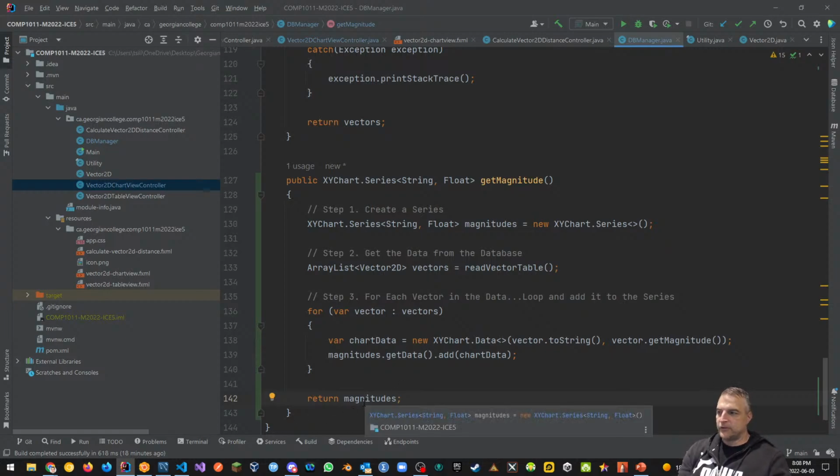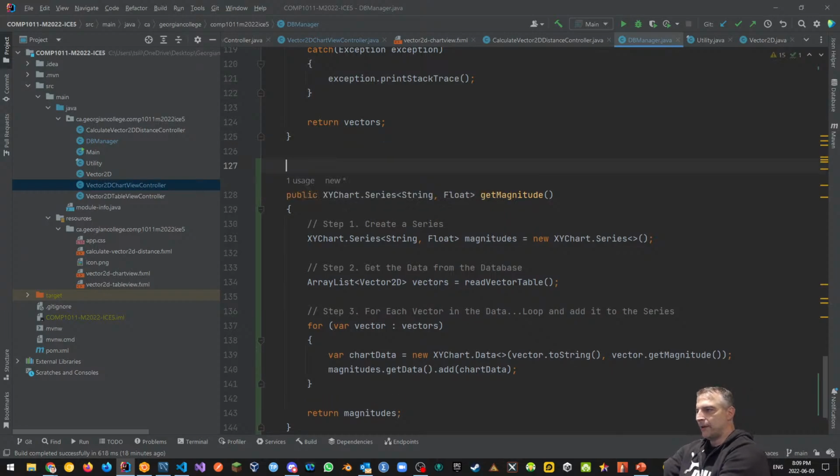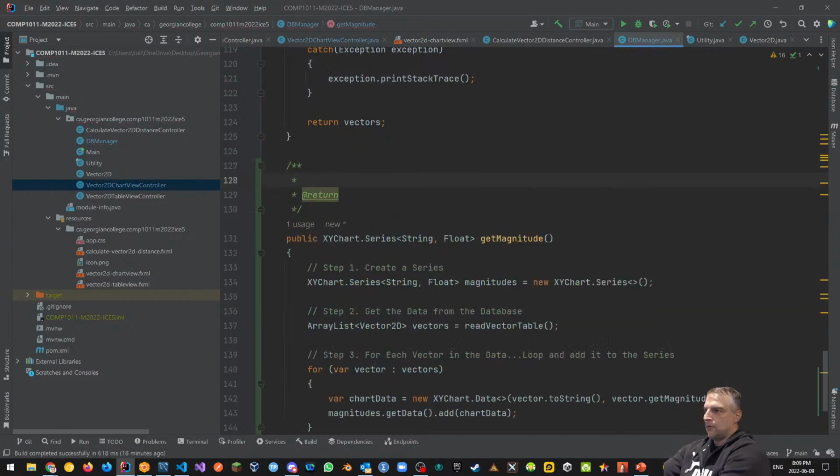And why can I return magnitudes? Because magnitudes is of the type we need to return, right? This is the type that we're returning right here. And that's the type we're doing right here, if that makes sense. All right, so this is my method. And this method, if you think of what it does, let's just do a little bit of commenting here. So this method returns the chart data. We'll call it the bar chart data, all right, from the database. That's what it does.